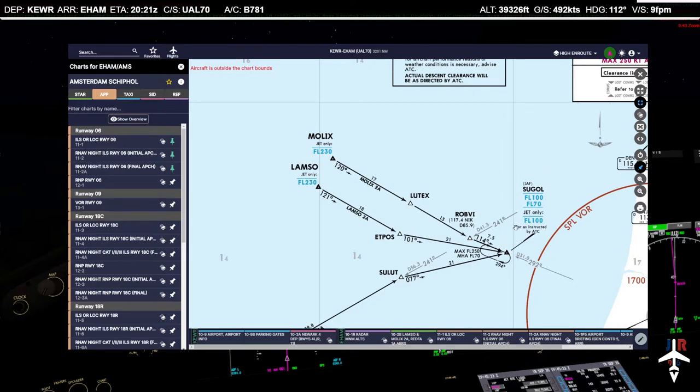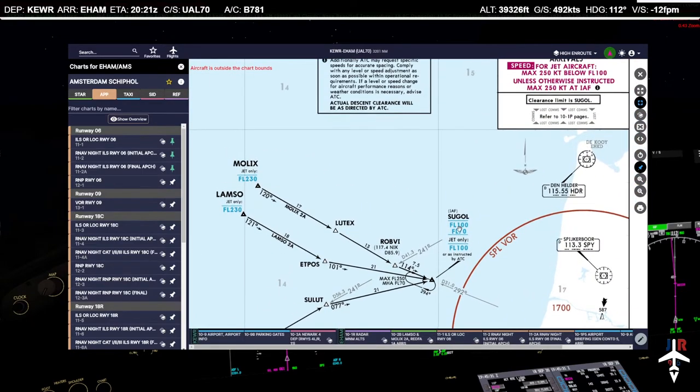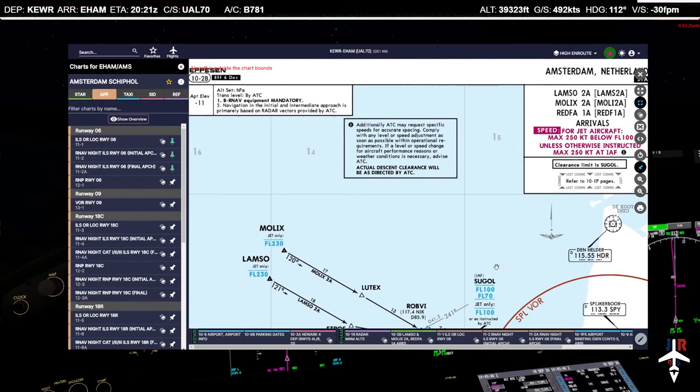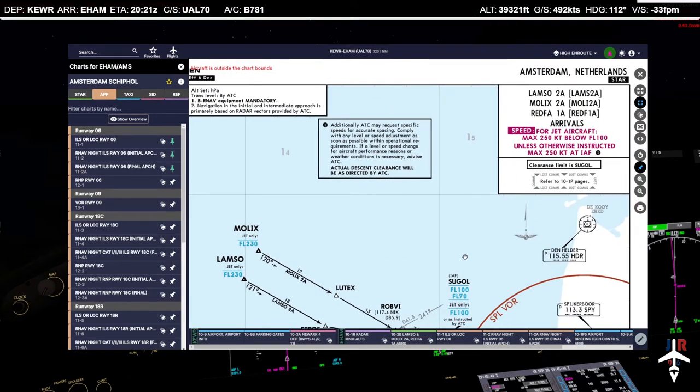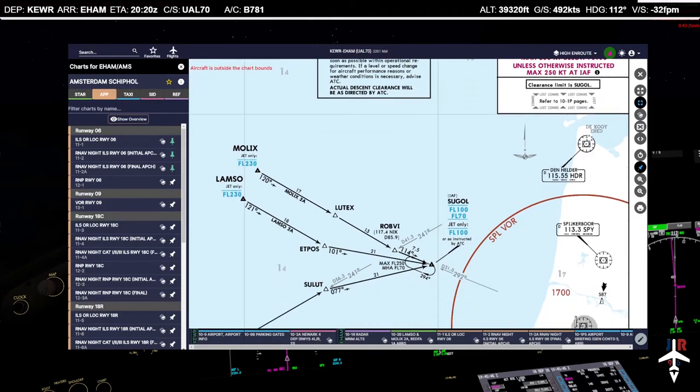We need to cross that at or below flight level 100, or in that case, it could be between flight level 70 and flight level 100. So the reason why you're seeing this, for those of you who fly in the States most of the time, is because the transition altitude for Amsterdam, last time I checked, was 3,000 feet, which for different countries, they'll have different transition altitudes.